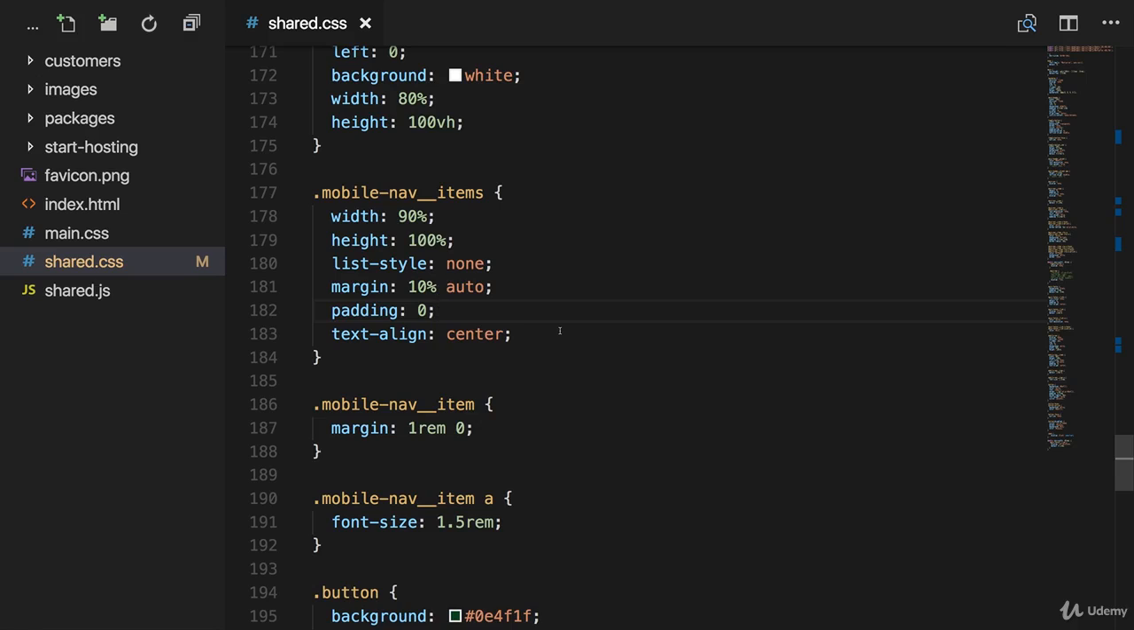You can now pause the video and try to turn the mobile nav items into a flex container, and then we'll have a look at the solution together.